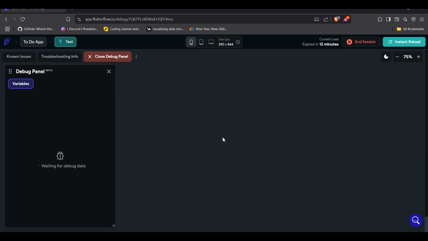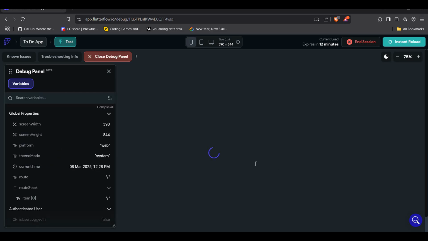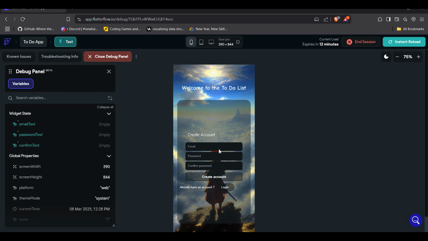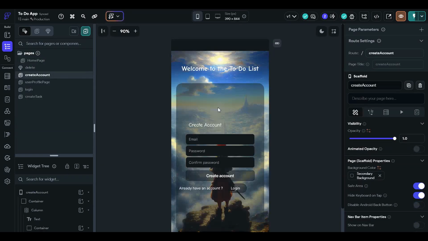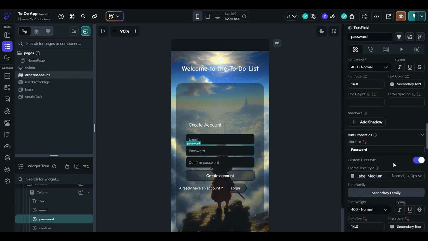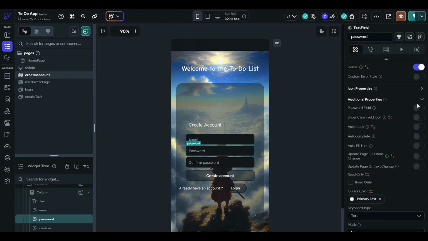Here we are not logged in, so we will create our account. Now we can give any password. This is the password field. To hide the password, we can simply go to the create account page, and in the password field scroll down and set it as password field, so the password will be hidden. Toggle hide password icon.